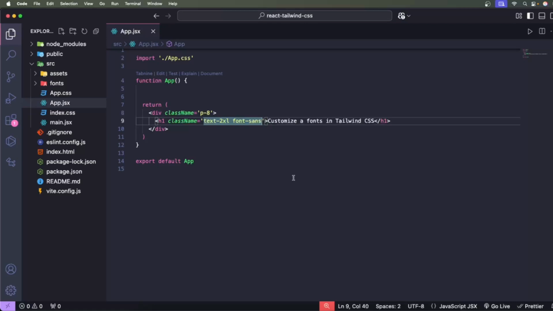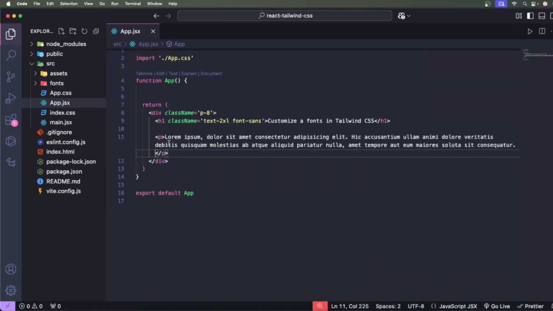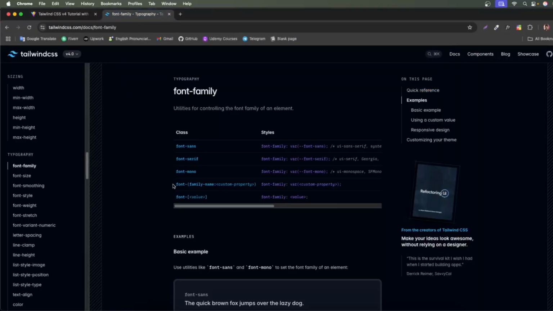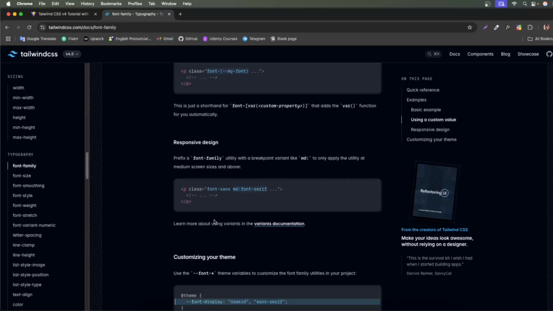But how to customize fonts? For example, I have a paragraph. Here we'll have some lorem text, and now we will have to use custom fonts here. So how can you do that? If you go back to the documentation, here you can see you can use custom fonts by these approaches. You have two options to add a custom font, and if you scroll a little bit, you can see you will find an example.